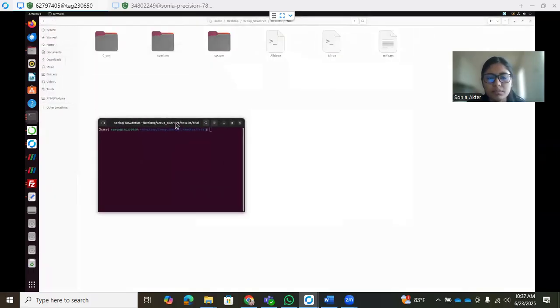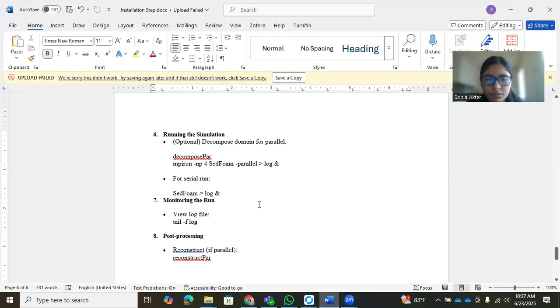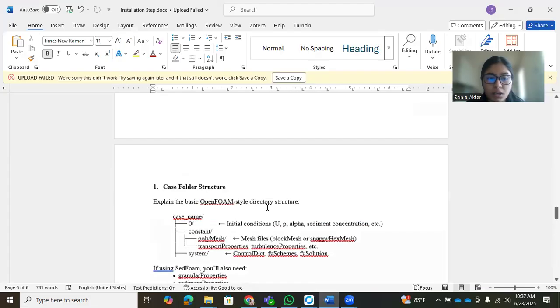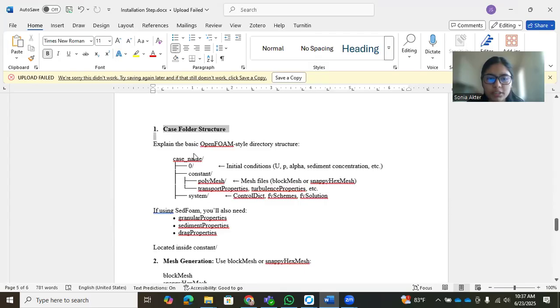So sometimes what we can do, I already documented the steps. So this is the documentation. If you see the case folder structure, it has specific folder names, the 0 folder and a constant folder. In the constant folder, it has the polyMesh subfolder, and other folders named like transport properties or turbulence or sedimentation properties.